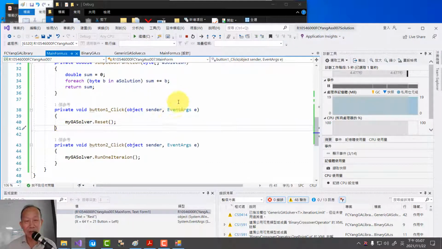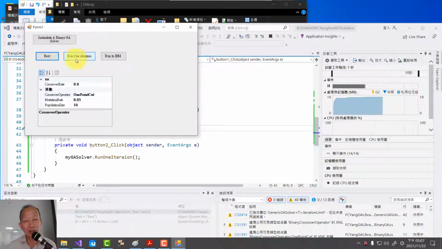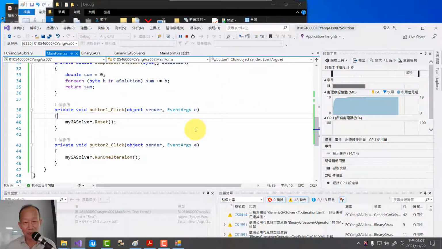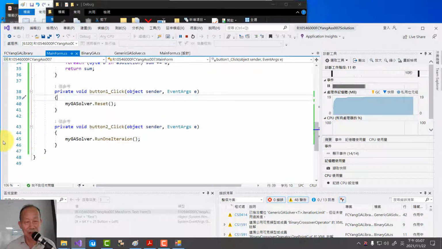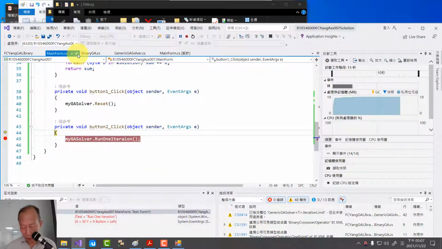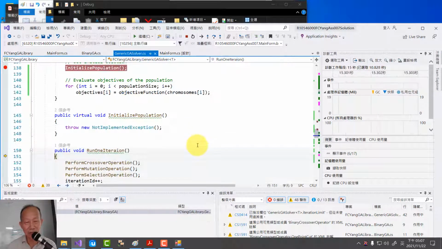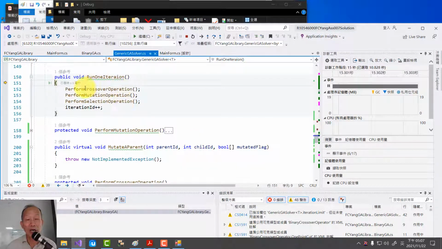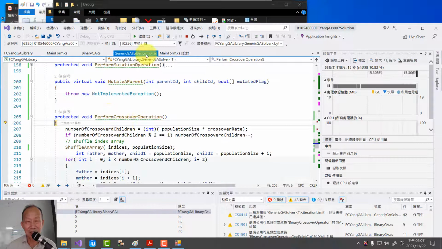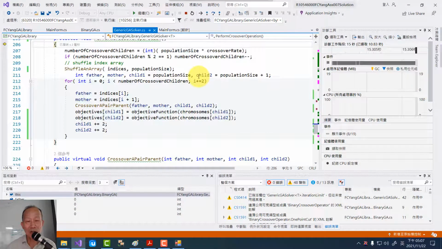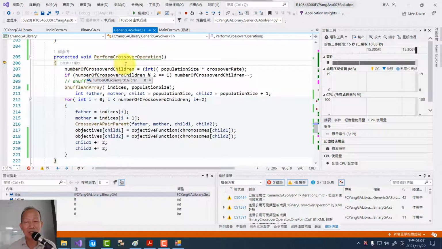It's about the time we run one iteration. Run one iteration is here. Step into this function, F11 key. Okay, perform crossover operation. Enter it right here, still in the generic solver. So we try to perform the crossover.